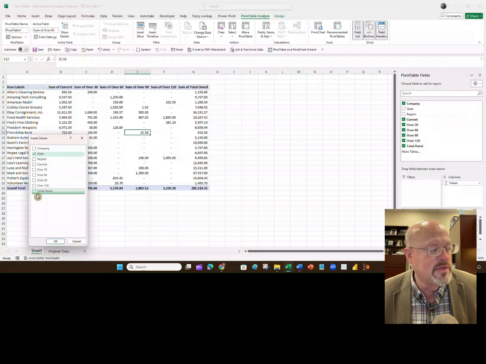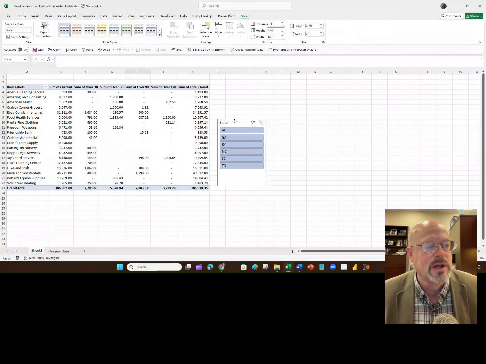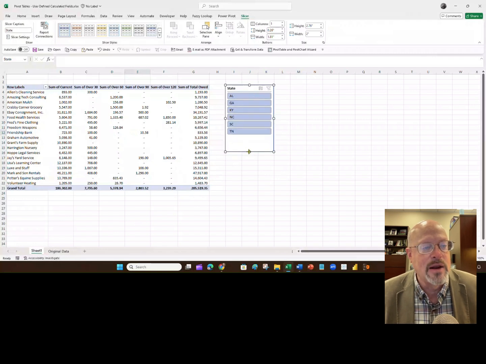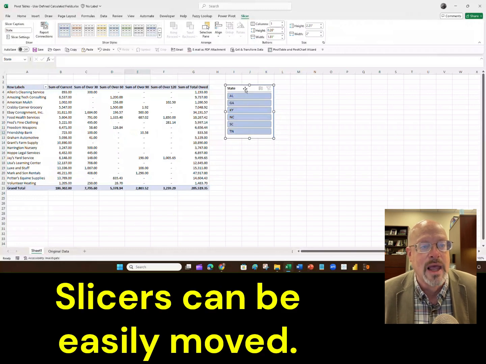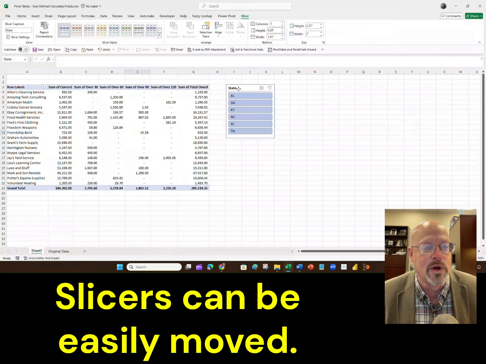Now again, we could have done this as a filter, but we want to do it as a slicer because we want some additional capabilities that we might not have otherwise. When we create this slicer, it creates its own little filter box. And what's really nice about it is I can format this box if I want to, and I can put it anywhere on the screen that I want to. I can put it way over here to the right, I can put it down at the bottom, I can put it anywhere I want to put it.